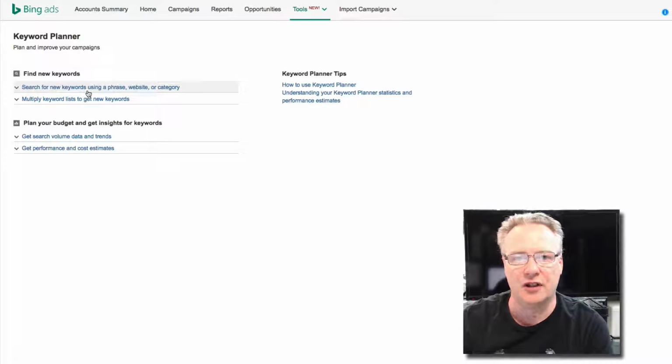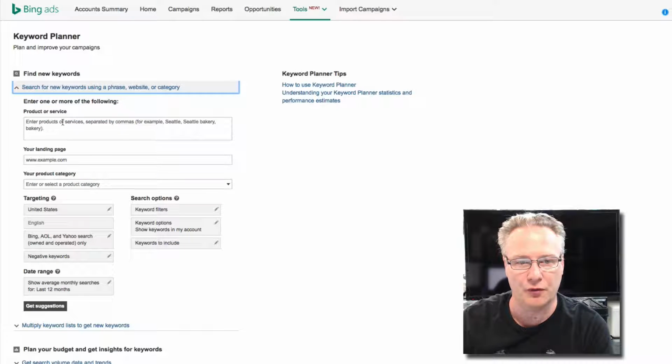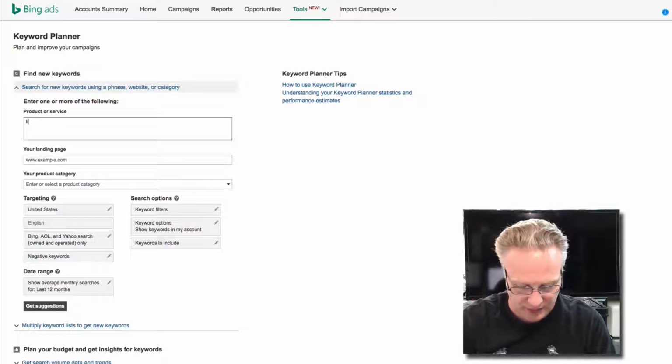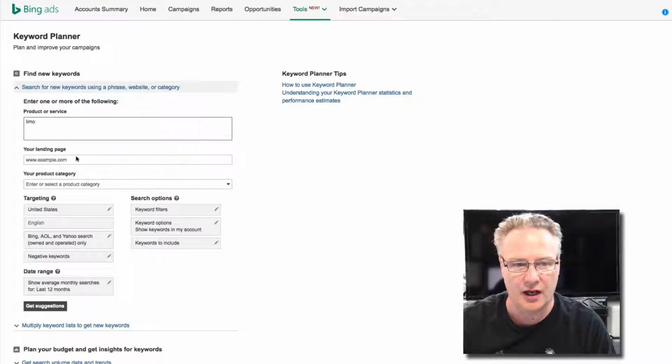So it's similar to Google AdWords Keyword Planner. It's also a free add-on, just like the Keyword Planner inside AdWords is, but you do have to set up your Bing Ads account just like you would with Google AdWords. So let's try out the search for new, and I'm going to continue down my limousine trend.